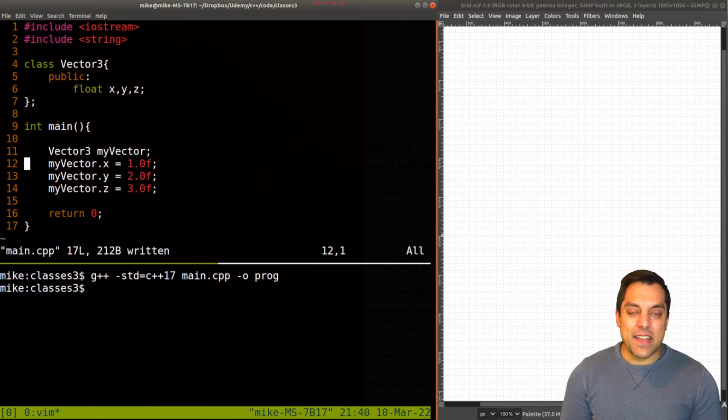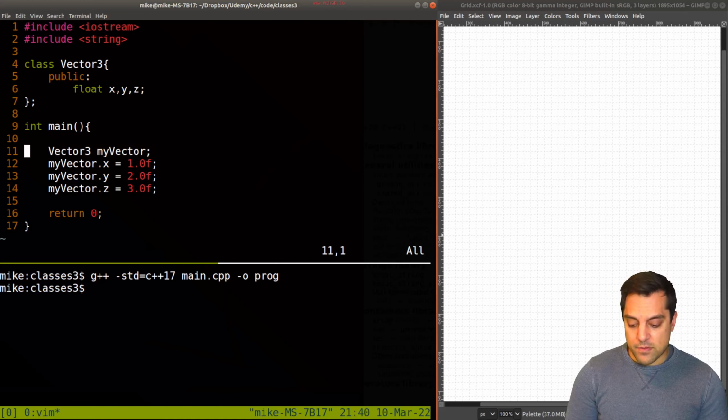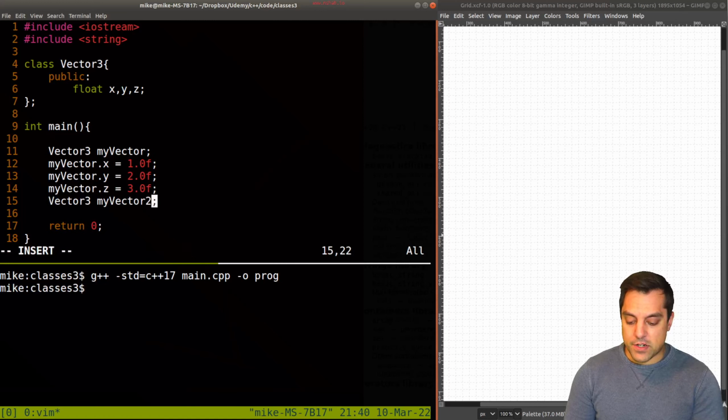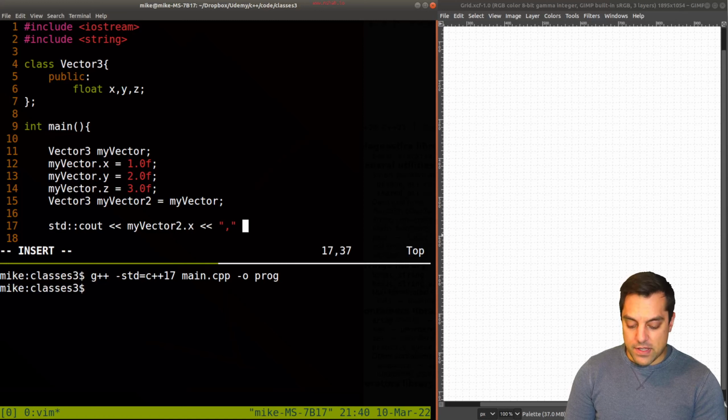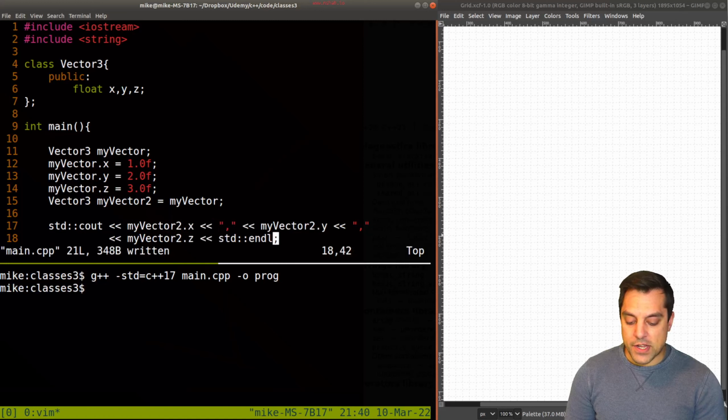Okay, now let's see if I repeat that same experiment that I did with strings here and make a copy of my vector. So I'm just going to create my vector2, and I'm going to assign it to my vector. In order to see if this copy actually happened, we're going to have to print everything from my vector2: the x value, maybe a comma here. Then we need to print out the y value, so my vector2 dot y, and a comma just to make things nicely formatted. And I'll actually put a space here. My vector2 dot z, and an endl to flush out the output here.